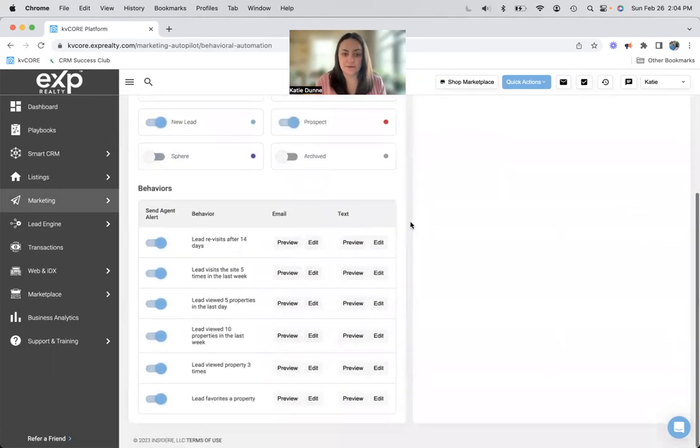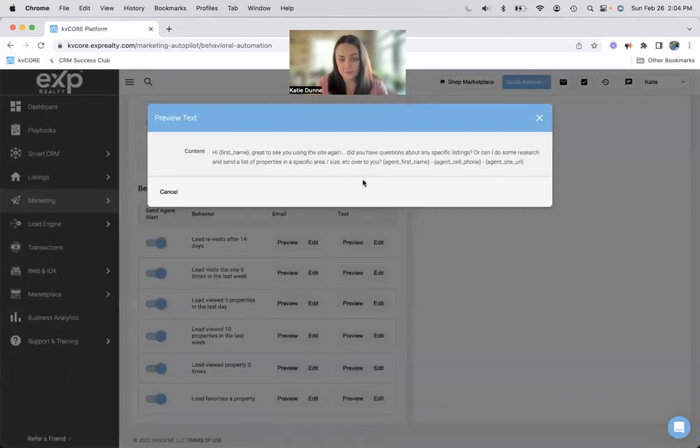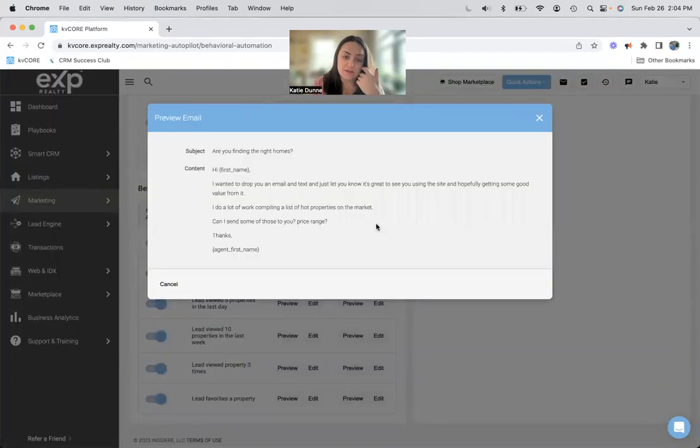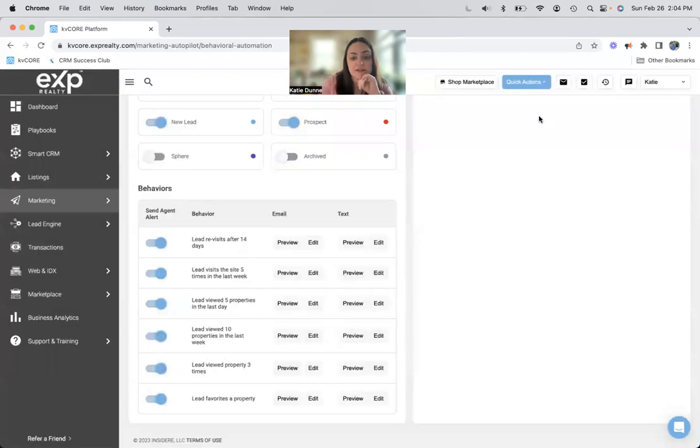So for example, if a lead comes back to your website after 14 days, they're going to get this text or this email. If a lead visits your website 5 times in the last week, they're going to get this text. Great to see you again. Do you have any questions about these specific listings? Or can I do some research and send you properties in your area? And if they don't have a textable number, then they'll get this email. It wants to drop you an email and a text and let you know it's great to see you using the site, blah, blah, blah.